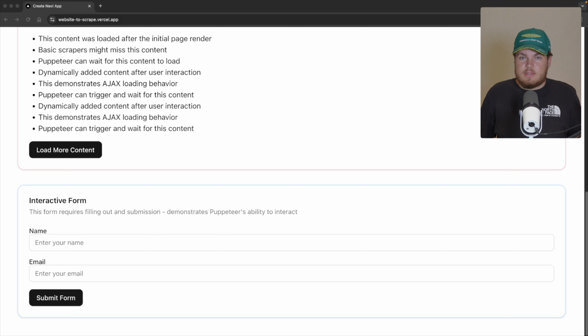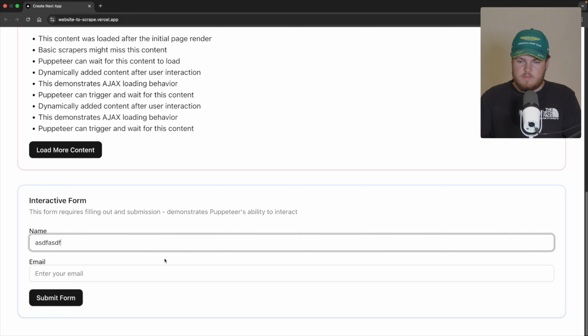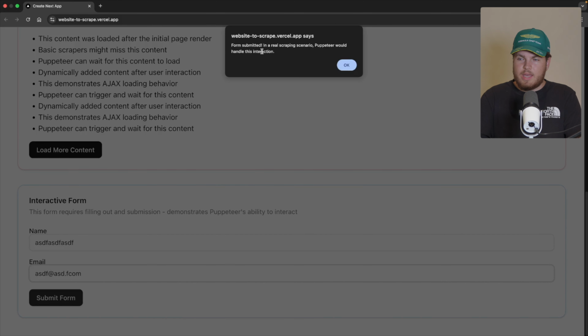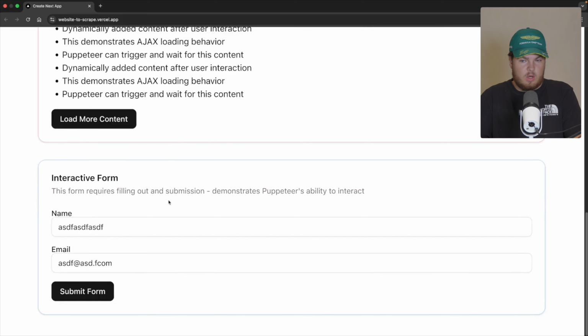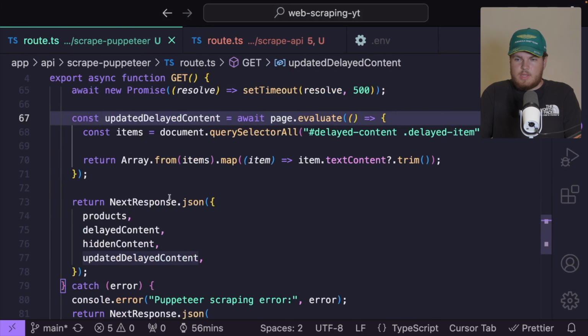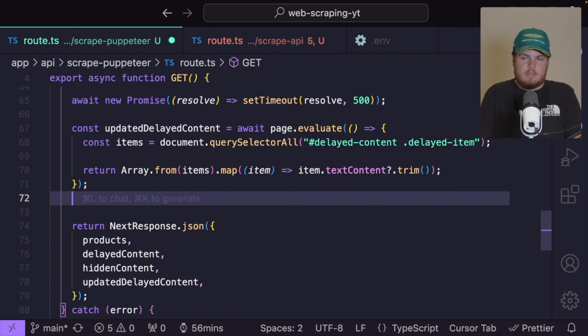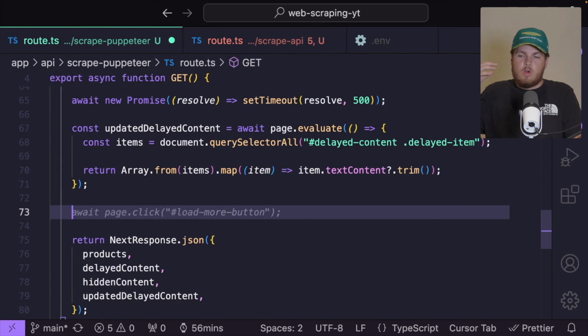Okay, and now there's only one more section missing, and that's our interactive form. If I fill out this form and submit it, we get a little pop-up, and I now want to scrape the info from this pop-up. So how can we do that? Well, we first of all want to fill out the form, and then we can use Puppeteer to get the data. So for that, let's go underneath our updatedDelayedContent.